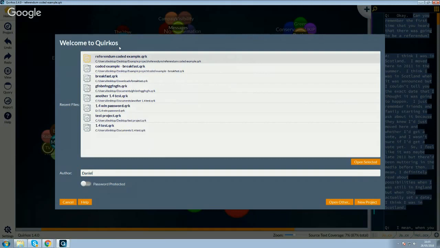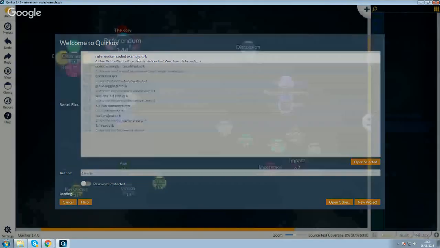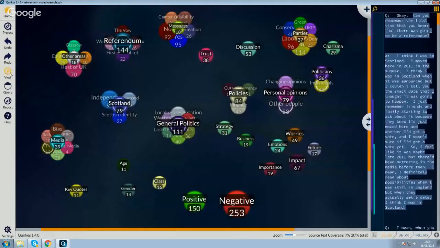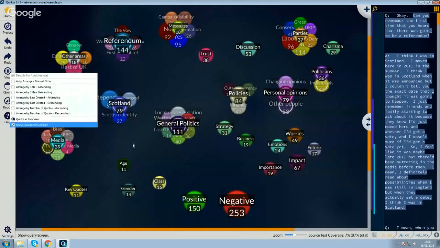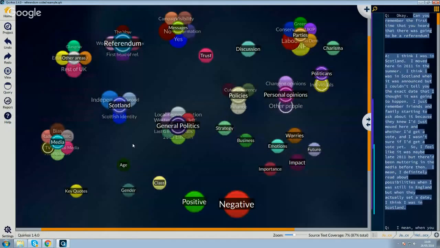So again, I'm just going to go back to this coded example here. This has created a backup file now of the project as it was. And we've now got the project that we can go through here.